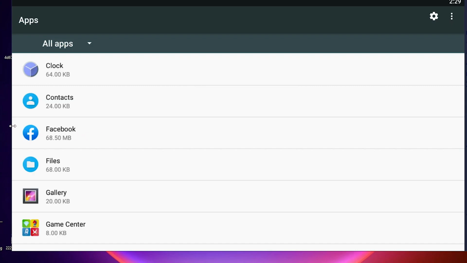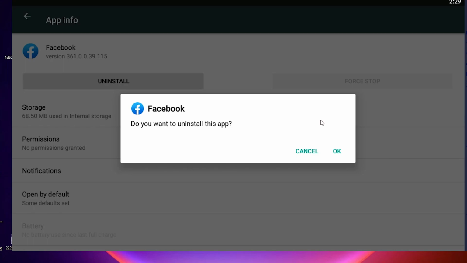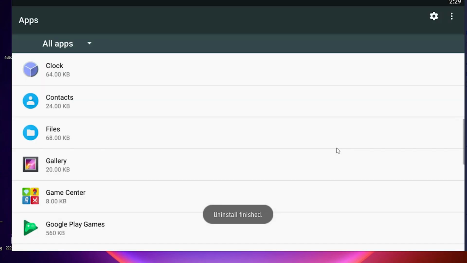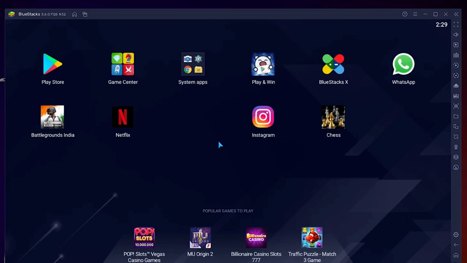So I want to delete this app. So click on this app. OK, just click on uninstall. Click on OK. And this app is uninstalled from our BlueStacks. And this app is also deleted from here.